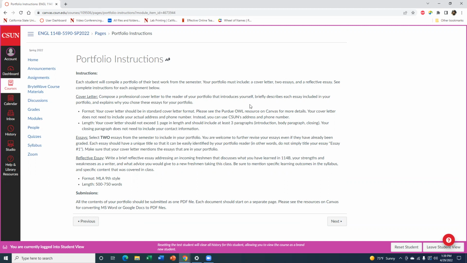In your cover letter, you will introduce yourself and briefly describe each essay that you have decided to include in your portfolio. You'll also explain why you chose those essays. So you will be picking 2 essays out of the 3 we have written this semester. So in your explanation of the essays, you should say why you picked those 2. It could be because they were written on topics that interested you the most, or it could be because you felt that you did your best work on those essays.